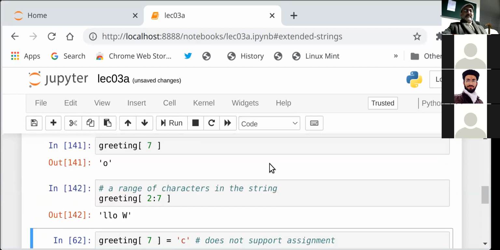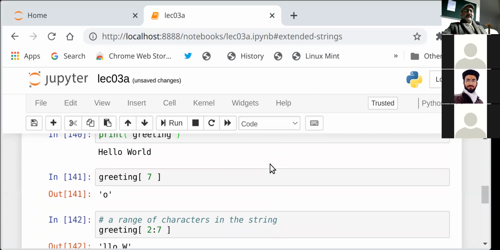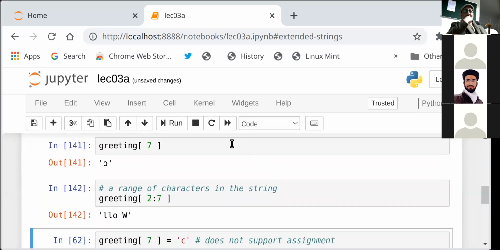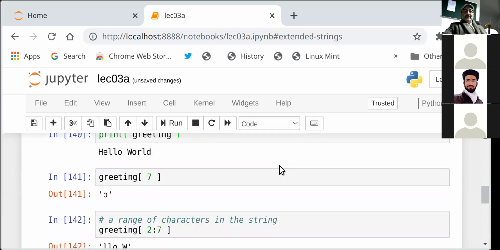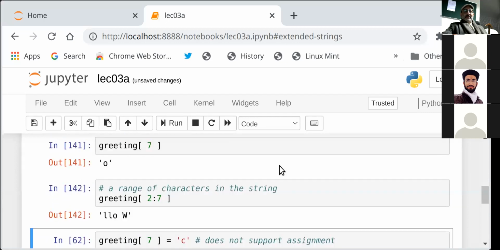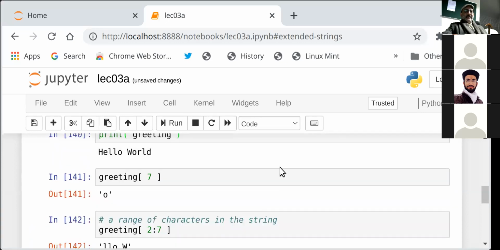W. And wait a second. Do you notice something? When I said greeting of 7, I got an O. And when I said 2 to 7, it stopped just before the O. Okay? So what does that mean? What's happening there?